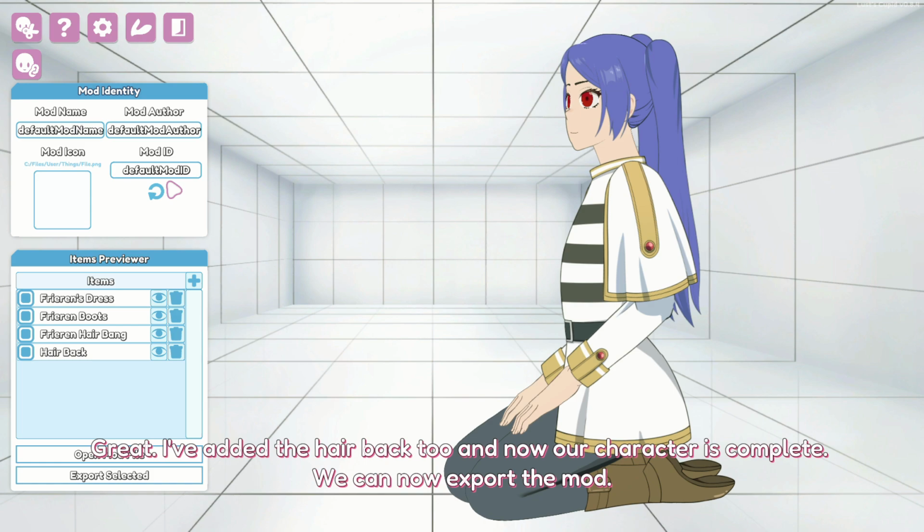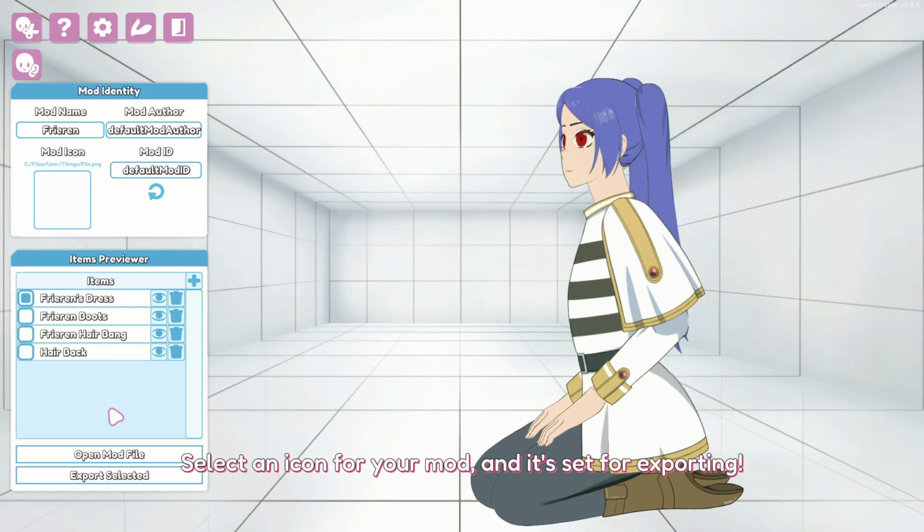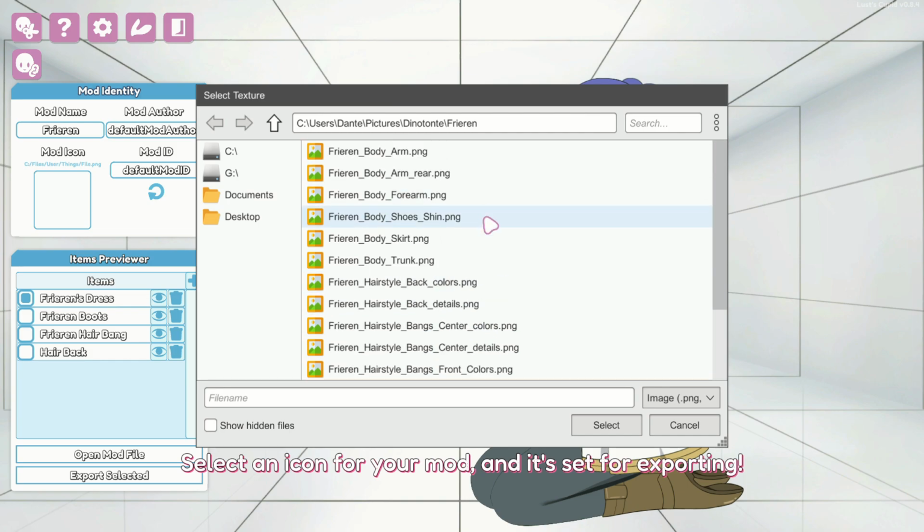We can now export the mod. Let's give it a name and also add your name to the mod author space. Select an icon for your mod, and it's set for exporting.